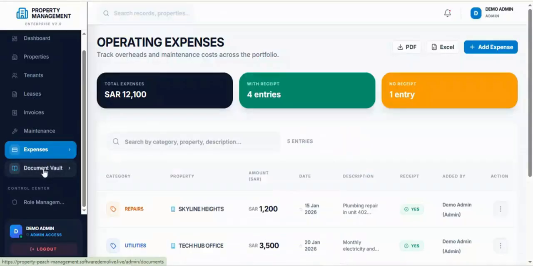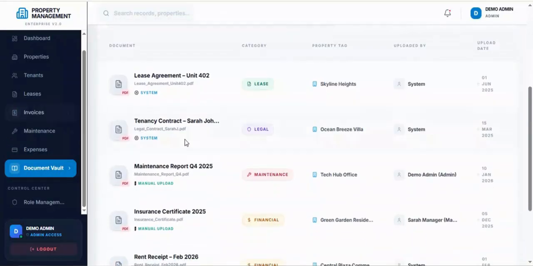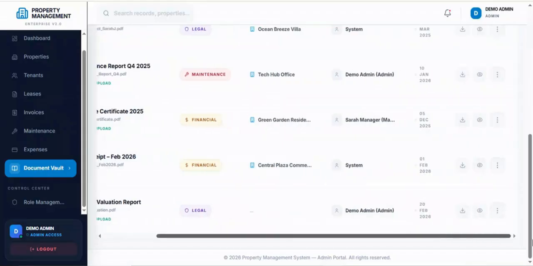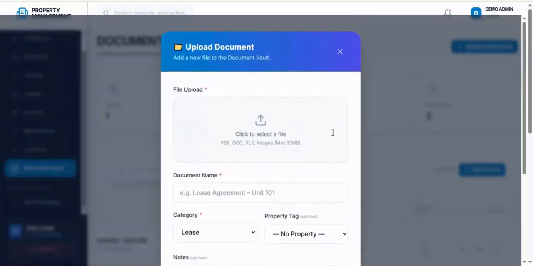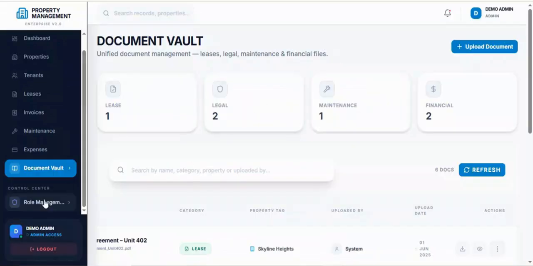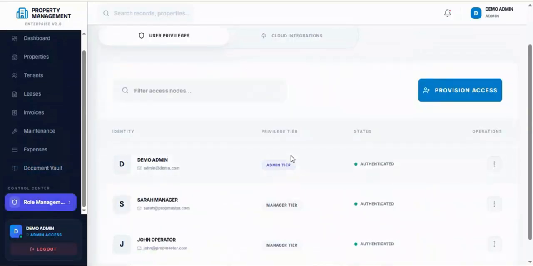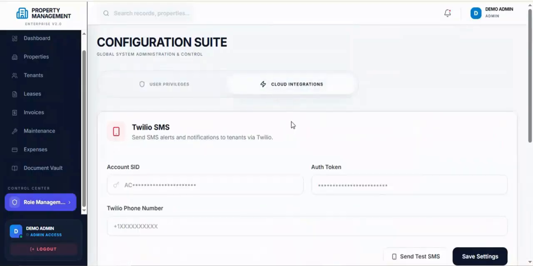The Leases section lets you manage active contracts, view monthly rent details, and check security deposits. In the Invoices tab, tracking financials is easier than ever. You can view total billed revenue, collected payments, overdue invoices, and instantly generate new billing statements.